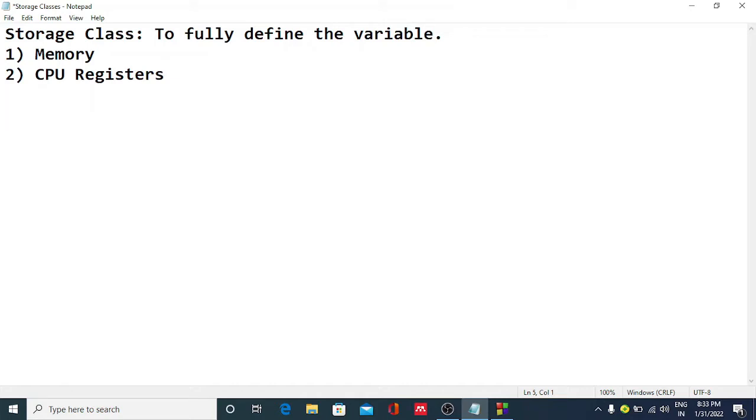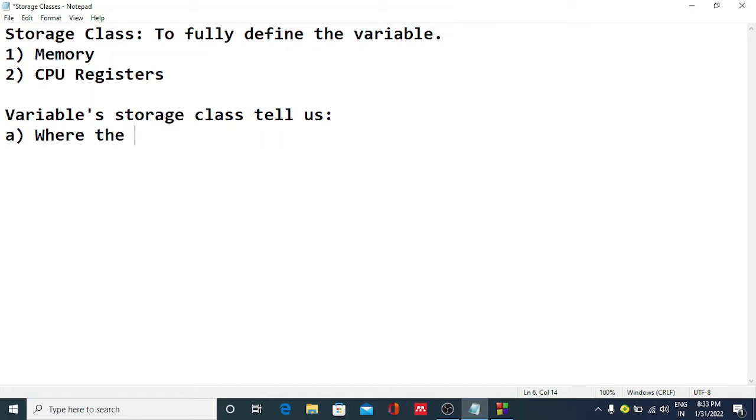So the variable storage class tells us first where the variable would be stored. The variable may be stored at either of the two locations. That means it may be stored in the memory, or it may be stored in the CPU registers.